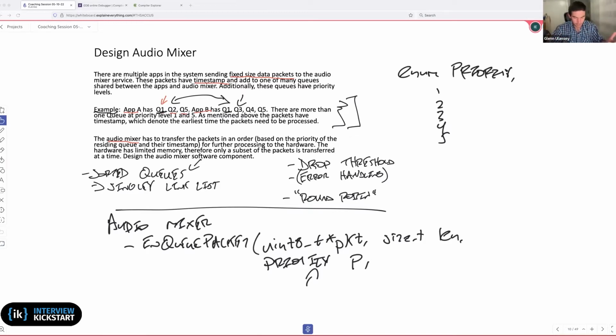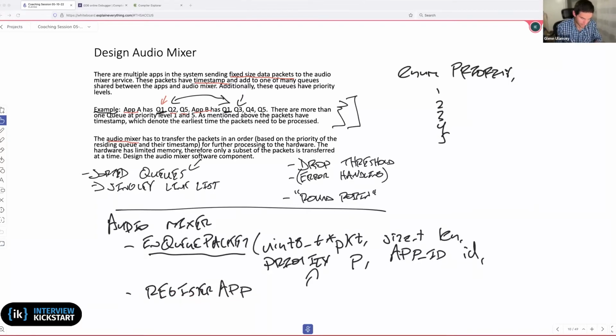This is kind of my initial reaction of how I might go about doing this. And the other thing that we ultimately need to know is from which app is this coming from? As once again, we need to store these things in separate queues. So we need to know which app it is coming from. And this is why I said there's kind of two ways for us to do this. We could simply have here some sort of app ID that's passed in this single enqueue packet function. Or maybe because of how the audio mixer worked, what we actually wanted to have in advance was something like a register app function, such that you could register your new app and then get back some sort of handle that you then pass into enqueue packet from then on.